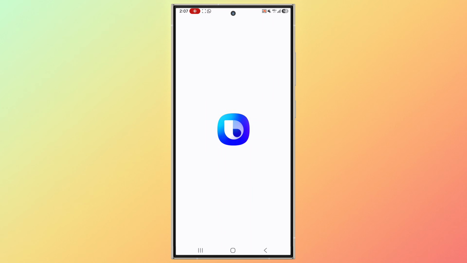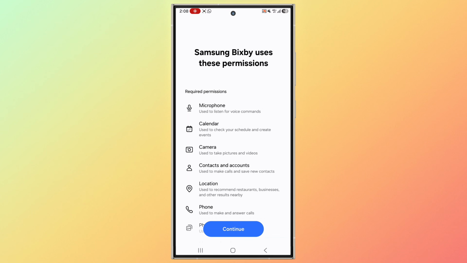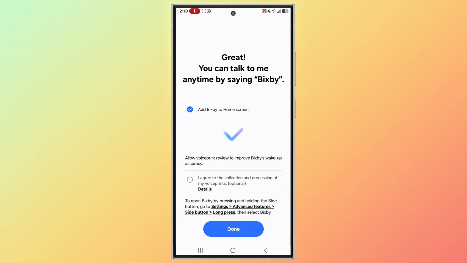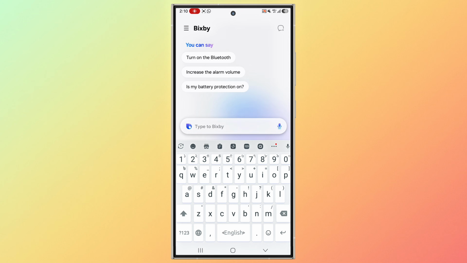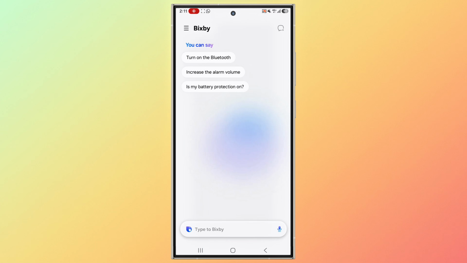Number 3 feature, Smarter Bixby LLM integration. Bixby just got a massive brain upgrade. With large language model, LLM, integration, you don't need to memorize specific commands anymore. You can just talk to it naturally, like a conversation, and it understands exactly what you want.